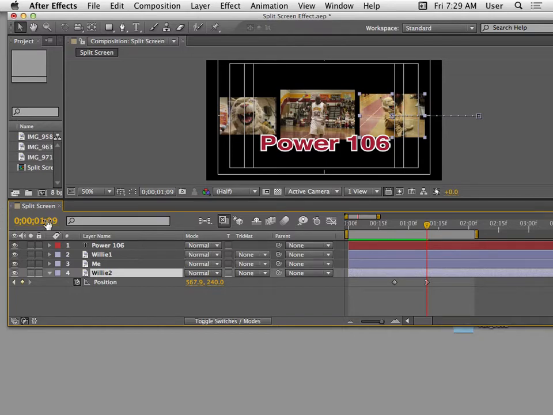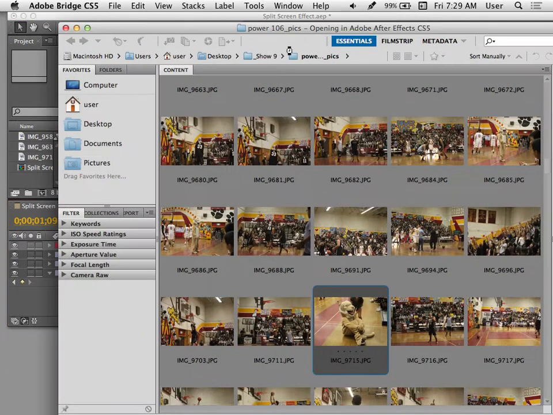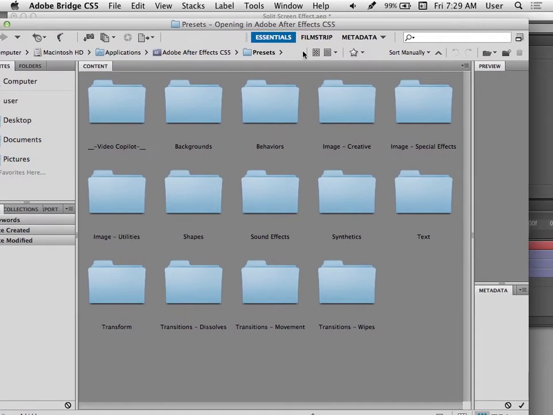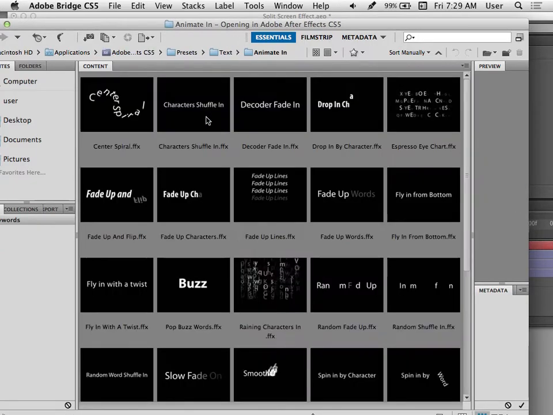I don't know where you guys are at. Your timing may be totally different. If it is, that's cool. I'll select the text layer and go to Animation, Browse Presets. Bridge should open up. If it doesn't, then you open it up yourself. And hopefully you're now at the animation presets. I'll select Text and Animate In.